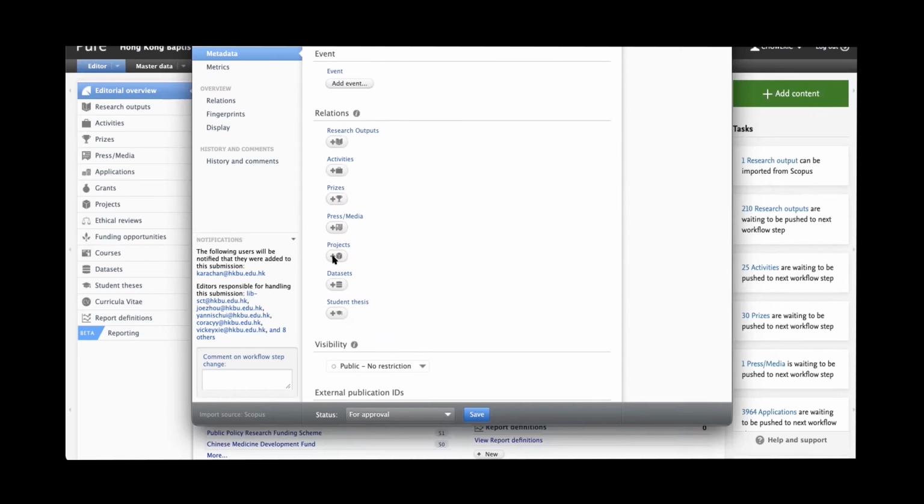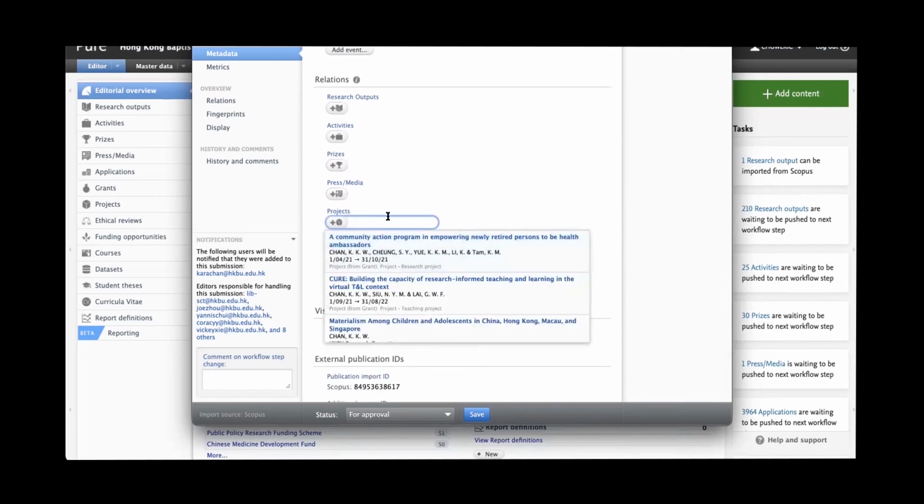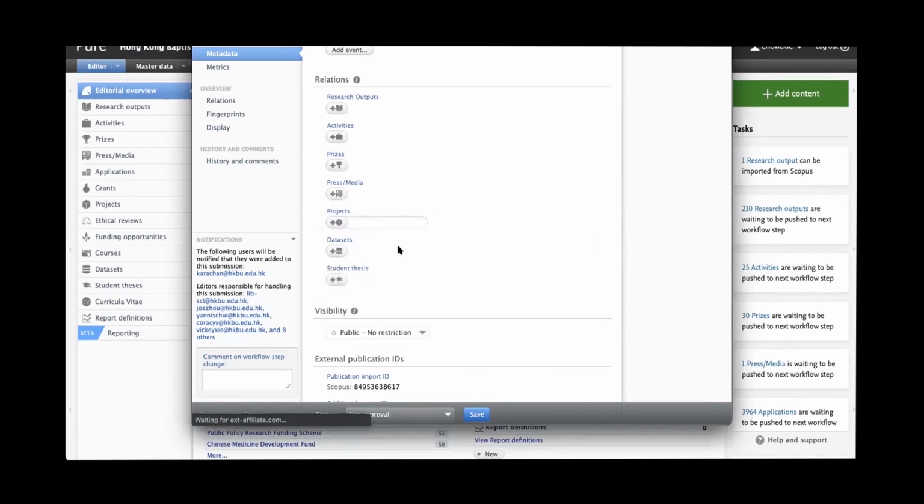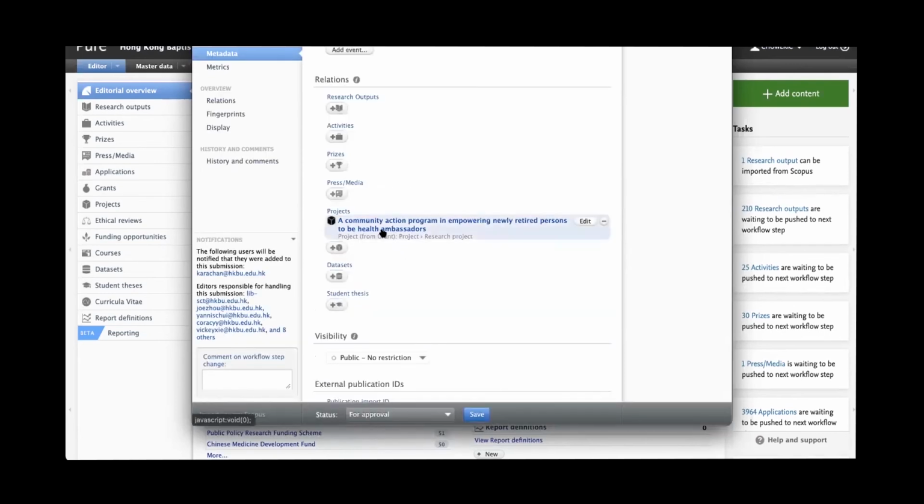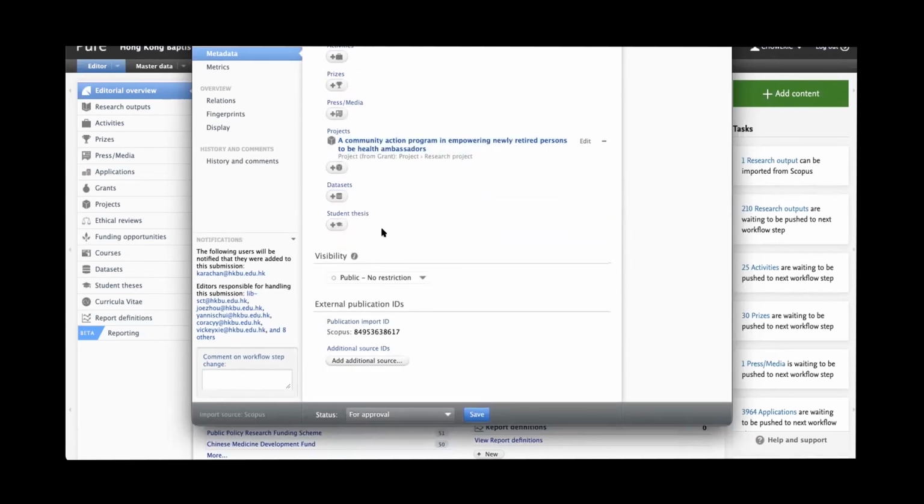So if you're not sure, check with your supervisor as well, okay? But here you can, for example, if you happen to know that your supervisor has a grant project called, for example, the first one here, a community action program in empowering newly retired persons to be health ambassadors. Let's say you're aware that your supervisor has this project and your research output is directly funded by it, then you should add that relation here, okay? Because this is going to help your supervisor much better in report generation later, and also help the university administration to create reports later, okay?